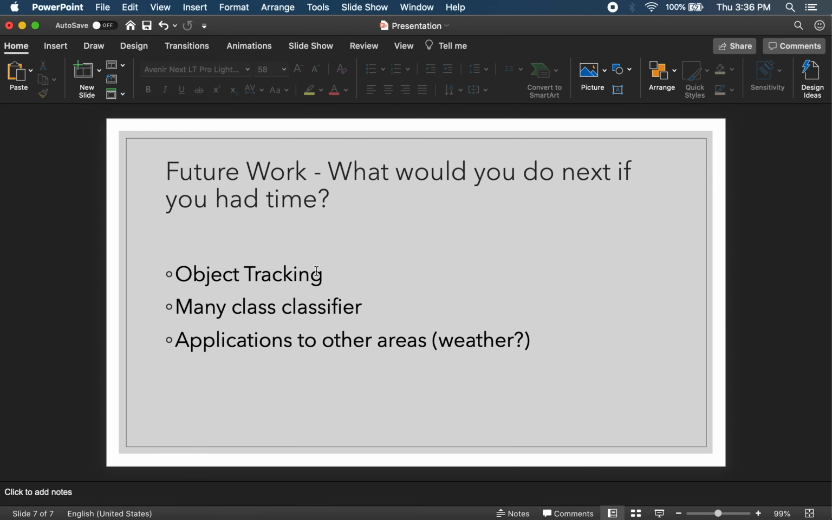So what would I like to do in the future? I think I would take a different approach. I would use object tracking instead. And then I think I could still use some of the stuff from this one, but I think that may have been slightly the wrong approach. To improve it, I think you could also use a multi-class classifier. And actually, I think it might have better applications towards weather because, for example, clouds, they're always moving and changing.